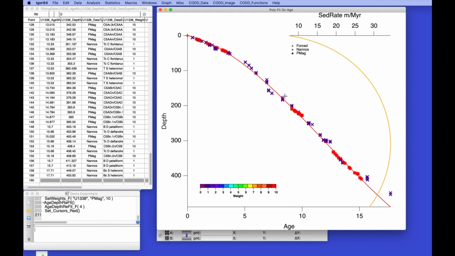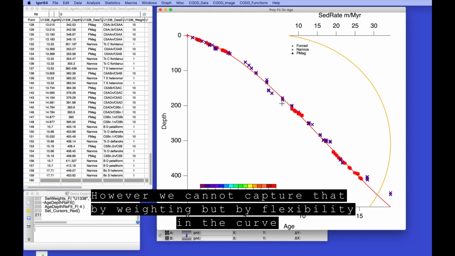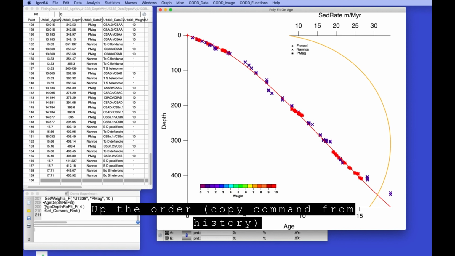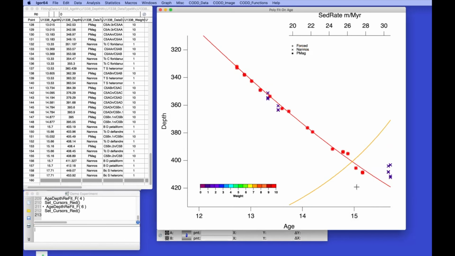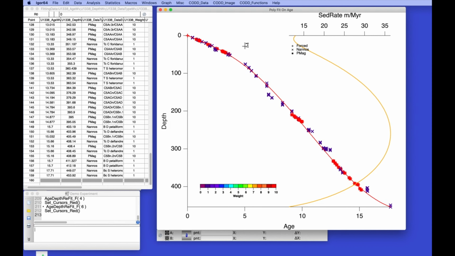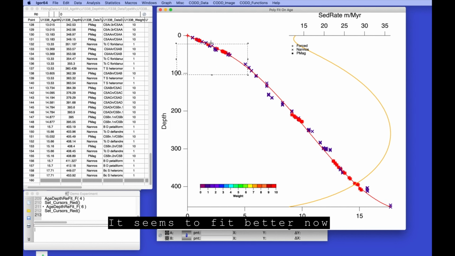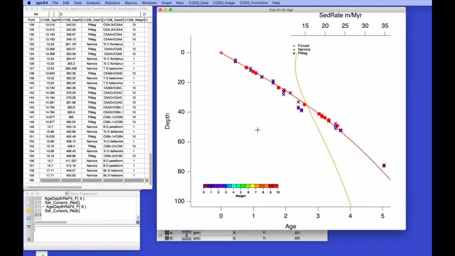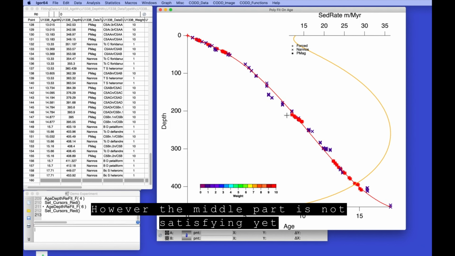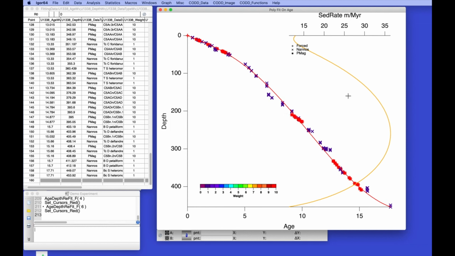We're not going to capture it thoroughly by weighting. What we need is more flexibility in the curve. So what we're going to do is up the order. We'll go from 4, let's try 6. Okay, it changes things a little bit. You can see we actually got better down here. It's not too bad. It's pretty close. See how we did up top. Yeah, also quite good. But we still have this problem in the middle. You can see that we're not fitting that lower sedimentation rate.